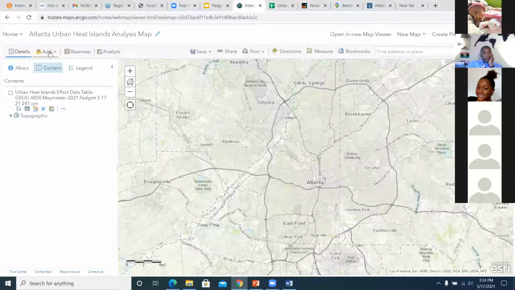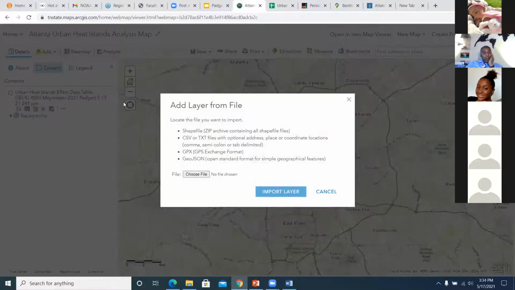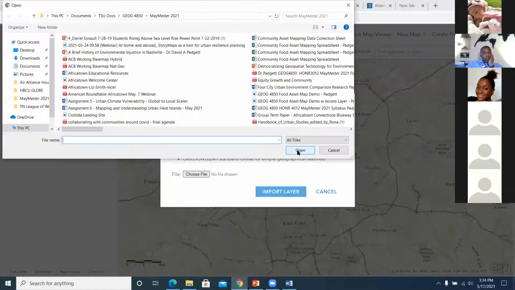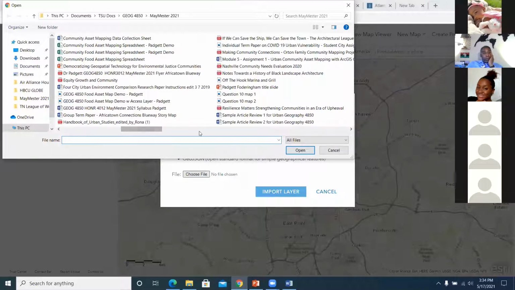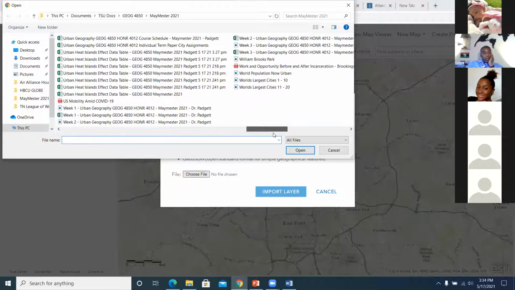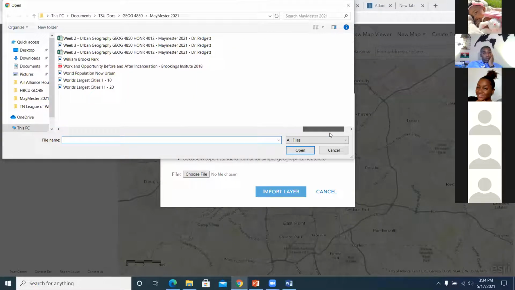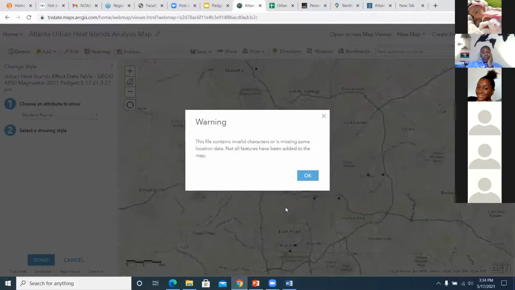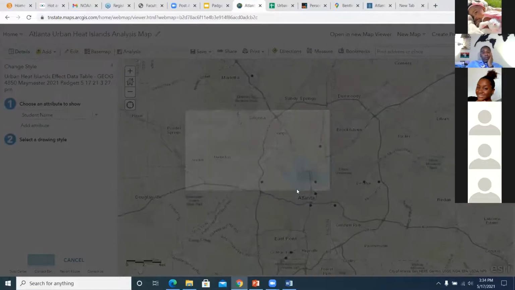All right. Add layer from file, import layer, use file. Where are you? What do I do if it says this file contains invalid characters? Oh, there it is, right in front of me. Excuse me? What do I do if it says this file contains invalid characters? Just hit OK. Don't worry about that.